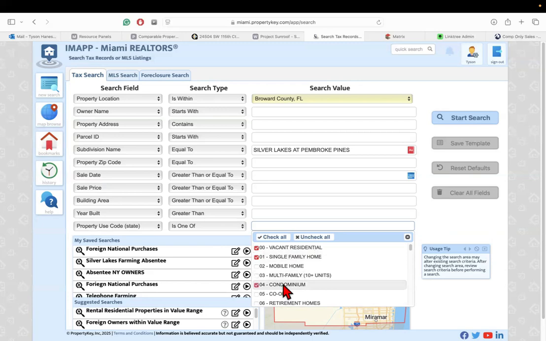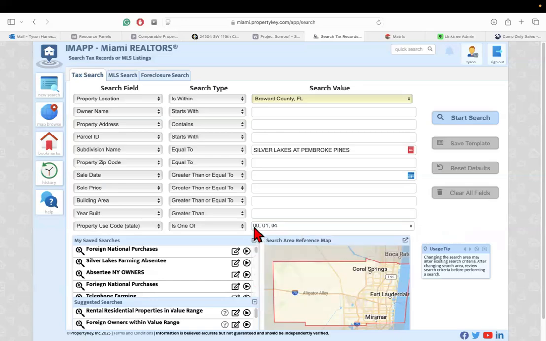And I'm going to click on condominium. Townhomes can sometimes classify under the condominium. Silver Lakes has a combination of single family and townhomes. So if you want to make sure you get townhomes in IMAPP, use the condominium option. Okay, so it's going to give me 00, 01, and then 04. Again, vacant, single family, and then condo.